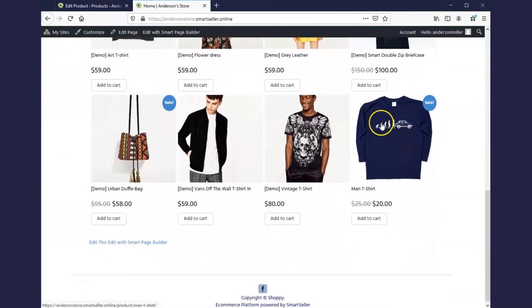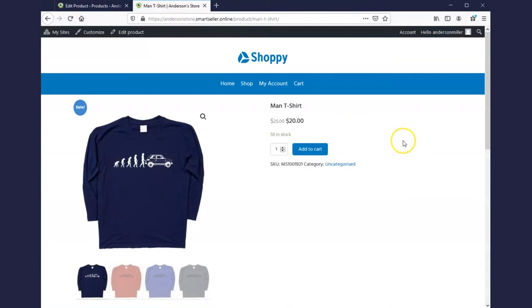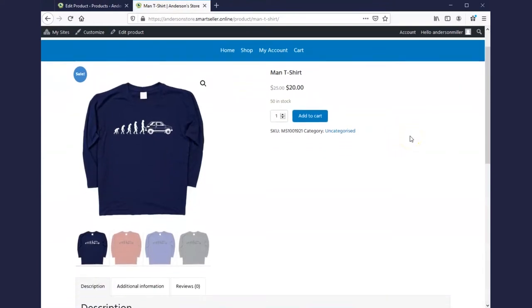Isn't it amazing? When a customer clicks on a product, he or she will see exactly these beautifully organized images and all the information related to the product.